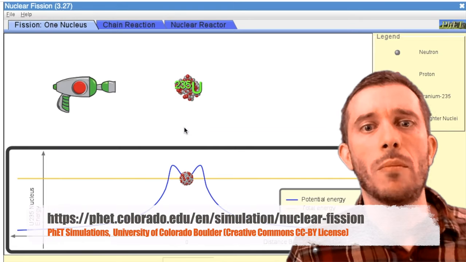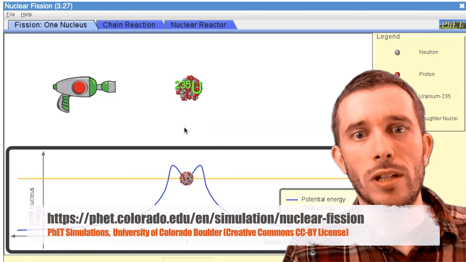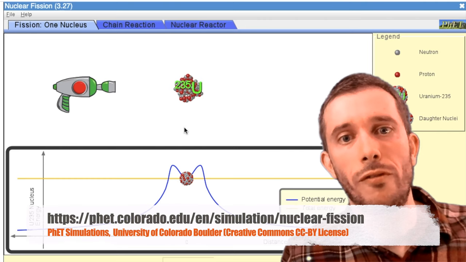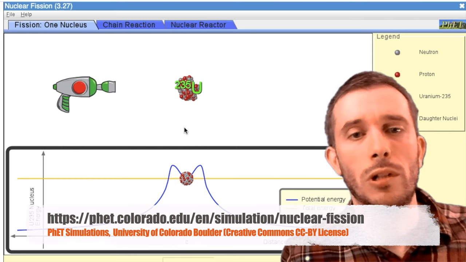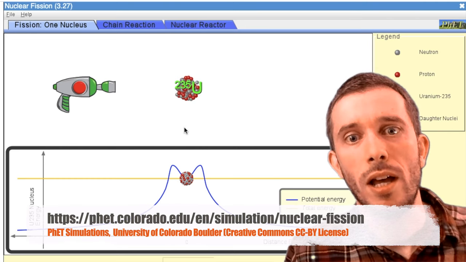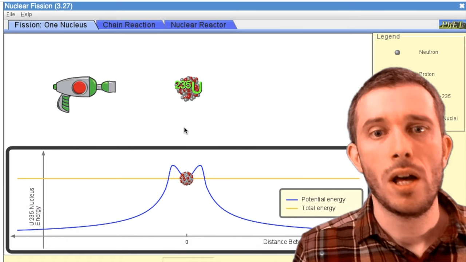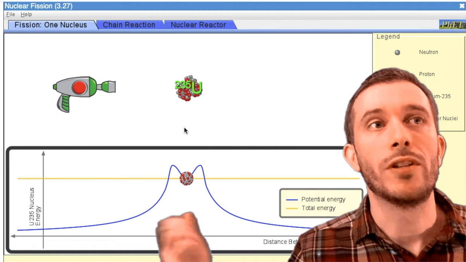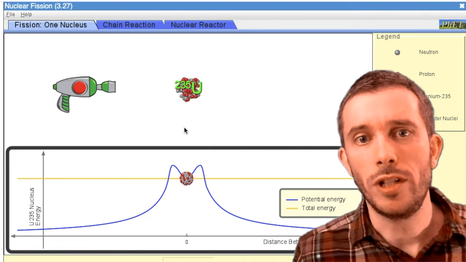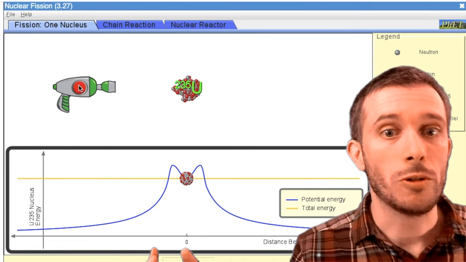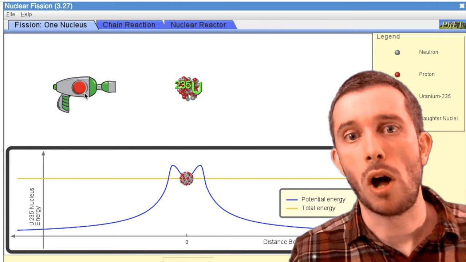In this video, I'm going to use a PhET simulation to show you the difference between nuclear fission in a power plant and in a nuclear bomb. First of all, let's quickly review what fission is. In fission, a large nucleus splits into smaller ones.